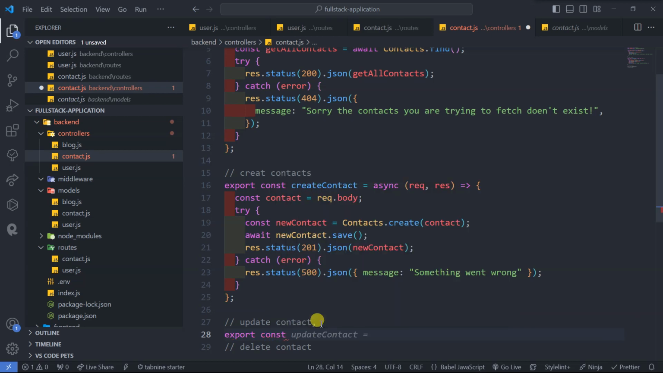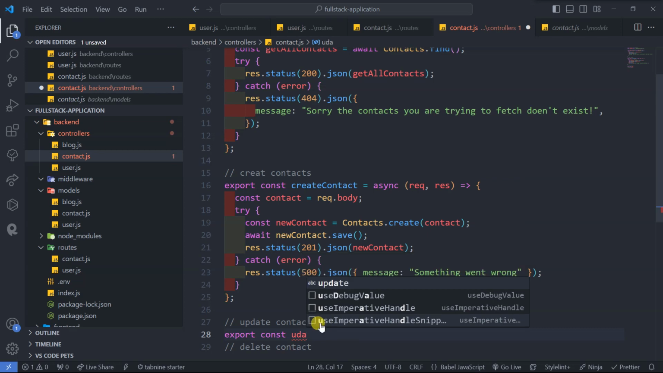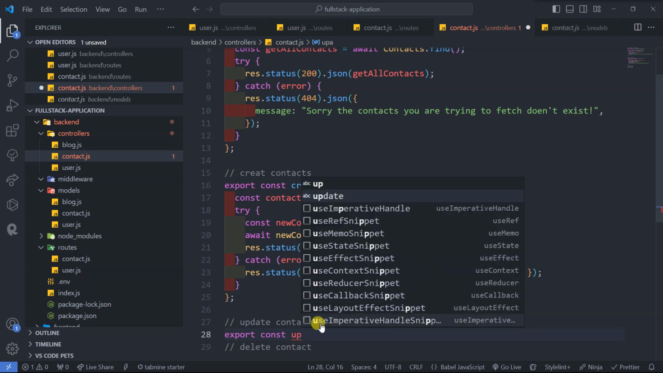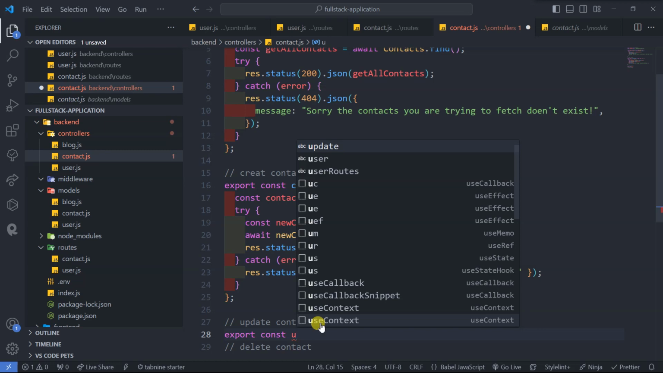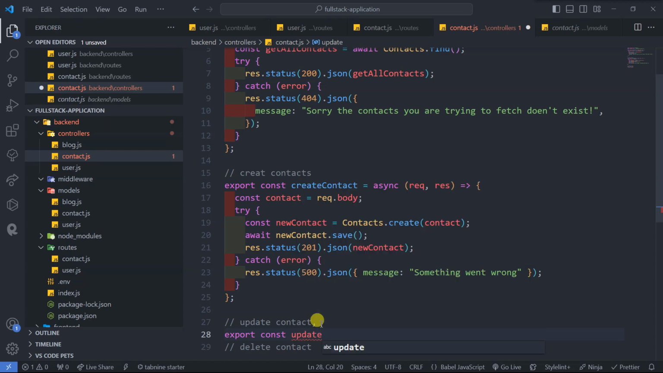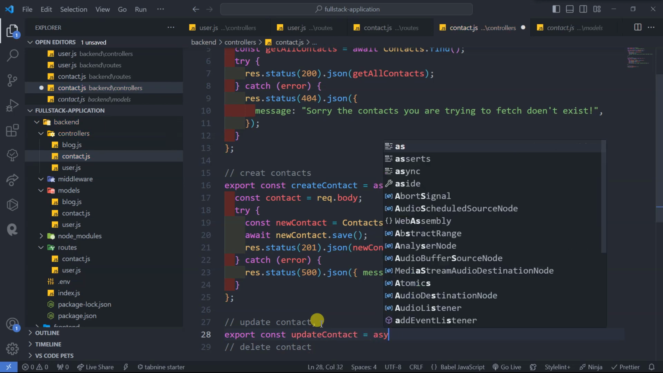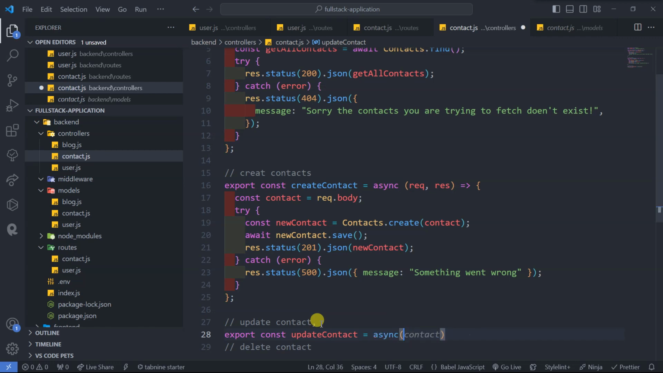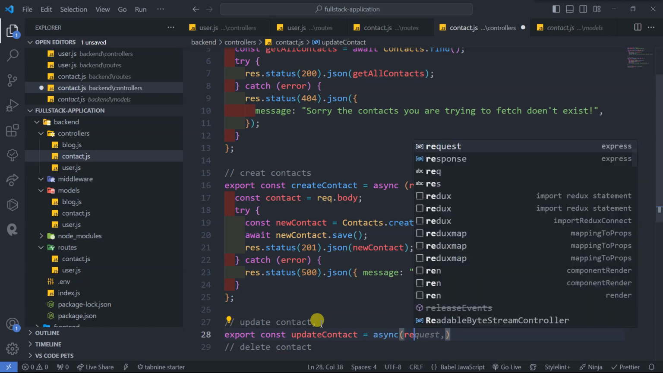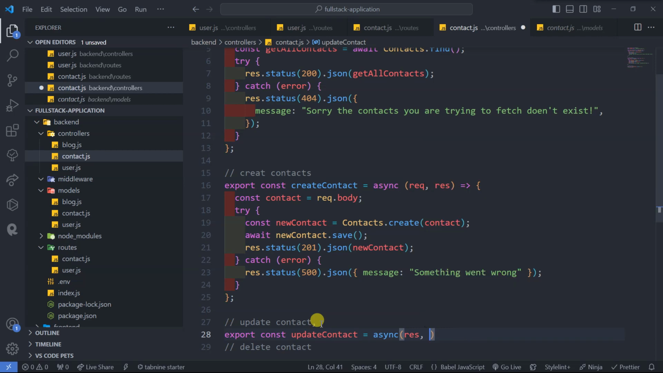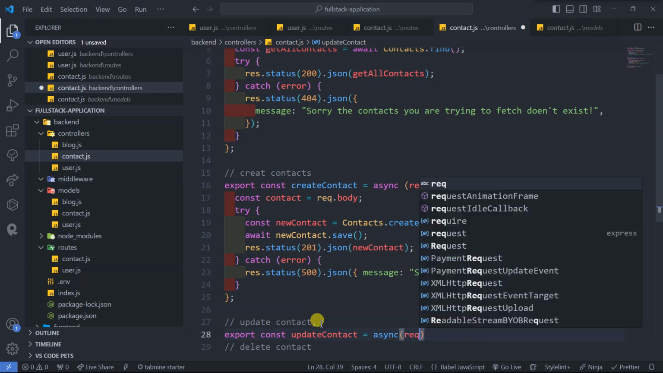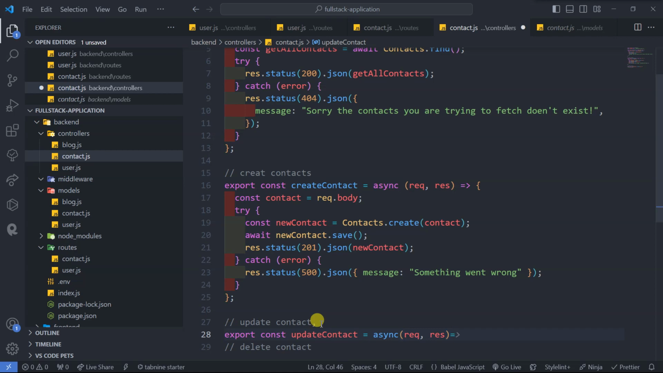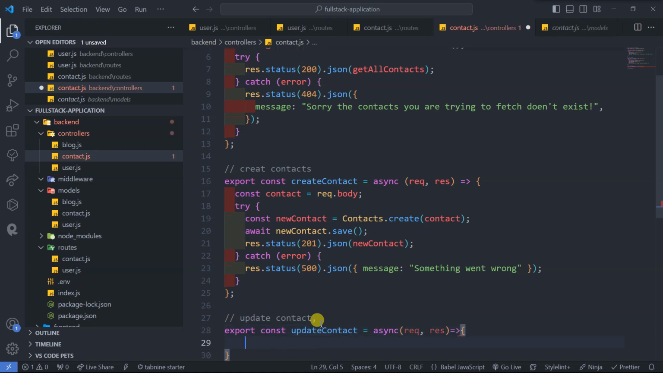You can give it an update, like nonsense. Update contact, reject meeting. Update contact async is equal to respond request, or you can put in the correct order, request respond is equal to this one here. Then you can pass in the logic here.